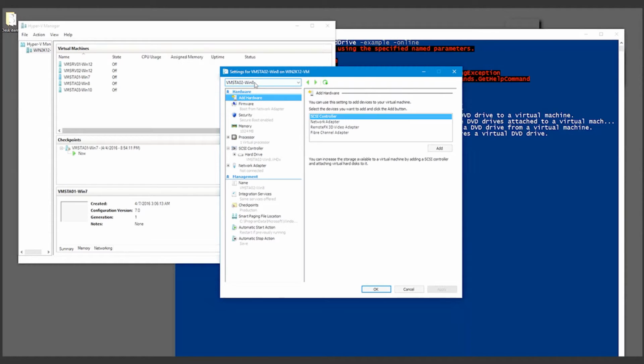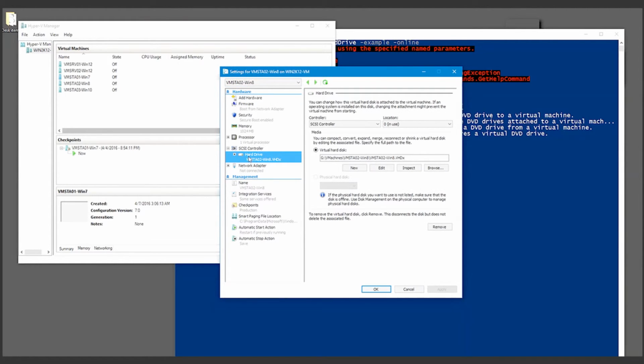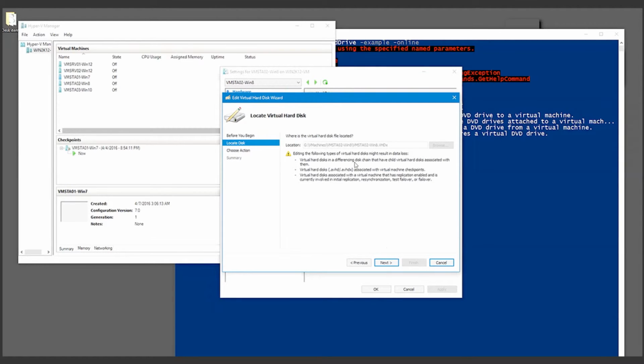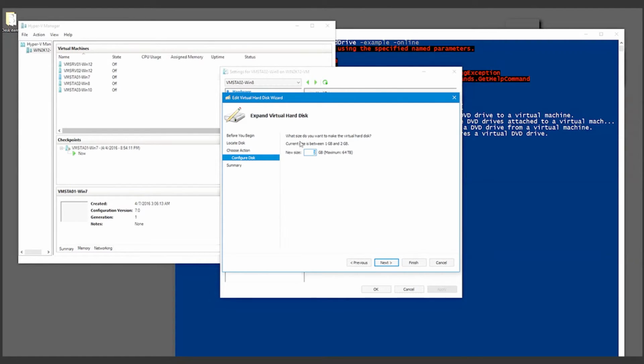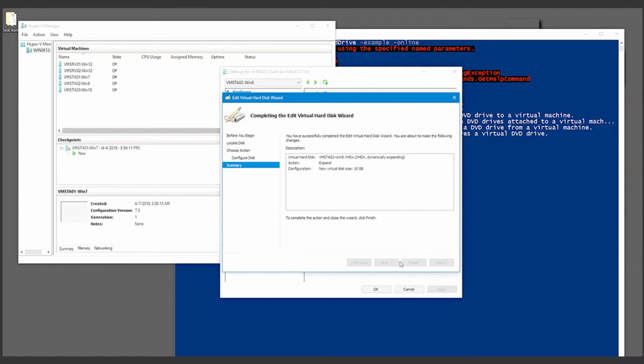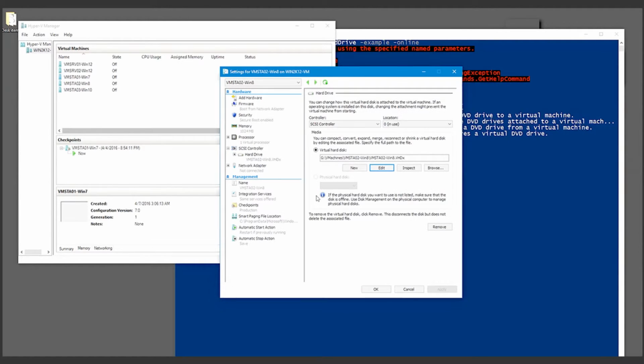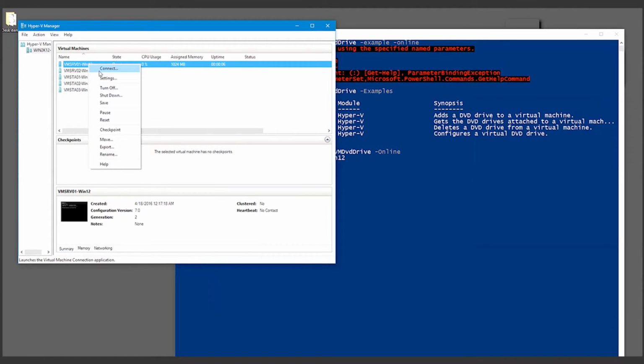So by right clicking on the VM and selecting settings, that opens the settings window. Select the hard drive and click edit. Next, on the next window, select the expand radio button, and in the next window you can now resize the VHD drive or the VHDX drive, and this will enable you to do the operating system installation that we fell short of doing in the previous video.